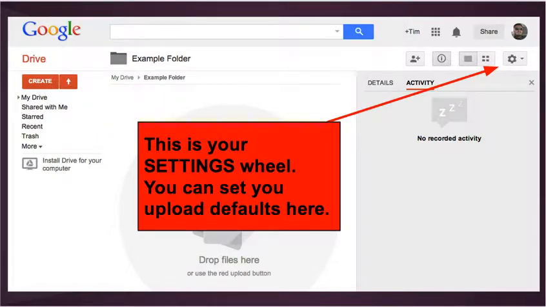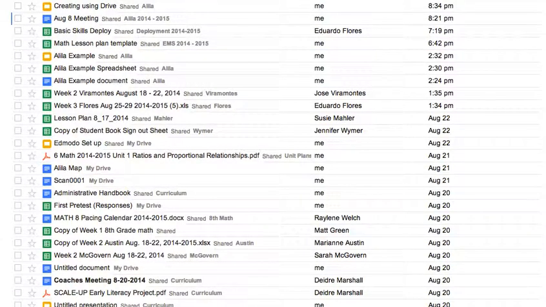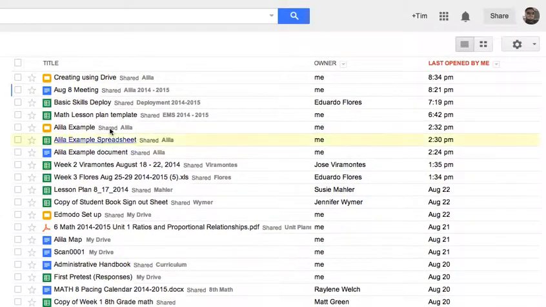Now over here, the settings wheel. It's very important to know this. If you click this, it will drop down. And let me go ahead and go there real quick. So if you see, here's my Drive. See what I was talking about? It's crazy.